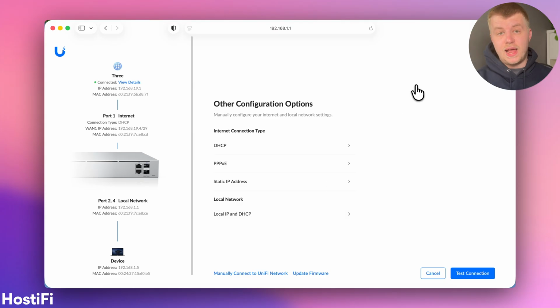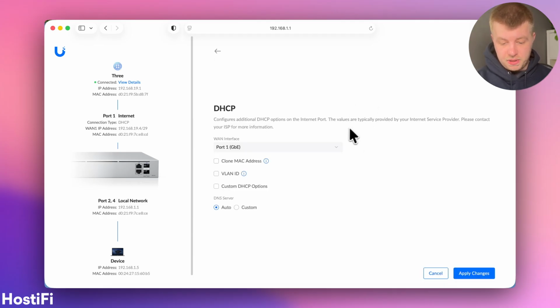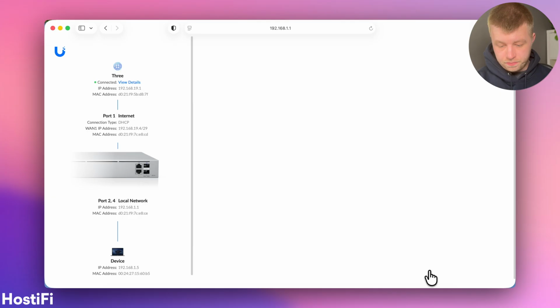And this is where you select your different types of internet connection. So in this instance, I've got a DHCP connection here. I can change the port here if I want to, because by default it will use port 1. So if I do have a fiber-based connection, I can use port 3. You've got the option to clone your MAC address, VLAN ID, so if you've got an incoming VLAN tag for your internet connection, you can choose that. DNS servers and custom DHCP options.